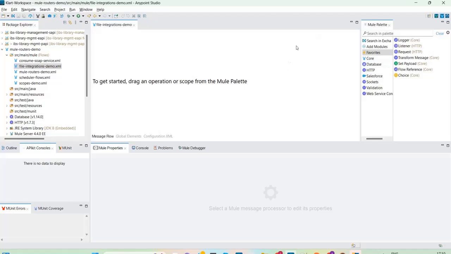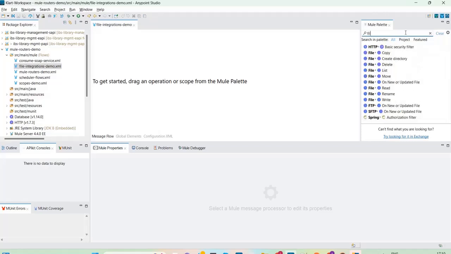Okay, so I just created one more configuration file. Here, if you select File, see this is the file connector. For the file connector, you have many operations. Once you select File, you have copy, create directory, delete, list, move. These are all the multiple operations.